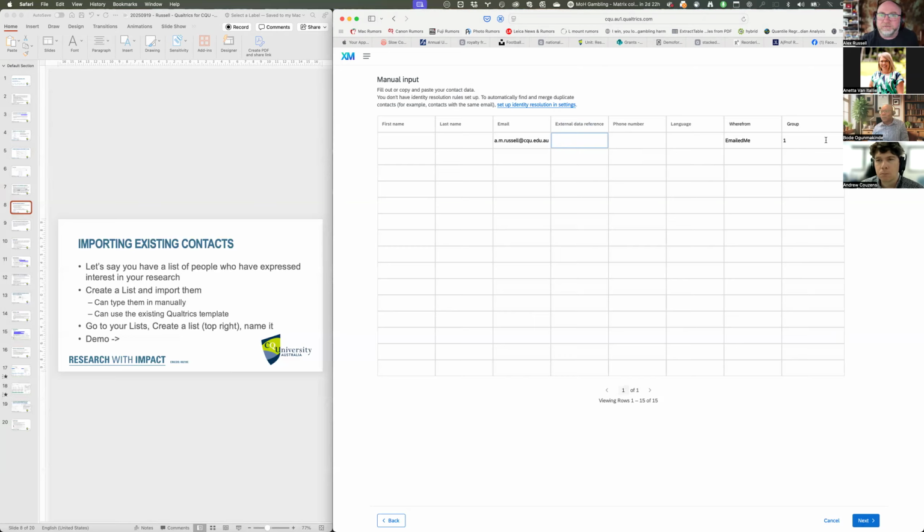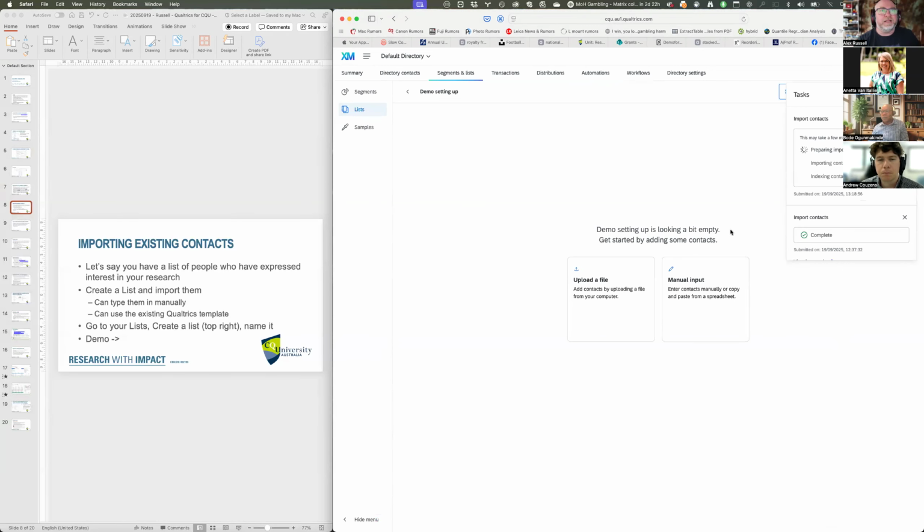All good so far? All right. So once I've added a few people in, I'm just going to add just one for now. And there's my one person. And you see it's sort of completing some tasks here. It's importing the contacts. That can take a moment for your directory to appear here. And that'll just take a second. So I can just get rid of that. And if I want to, I can go and add more contacts.